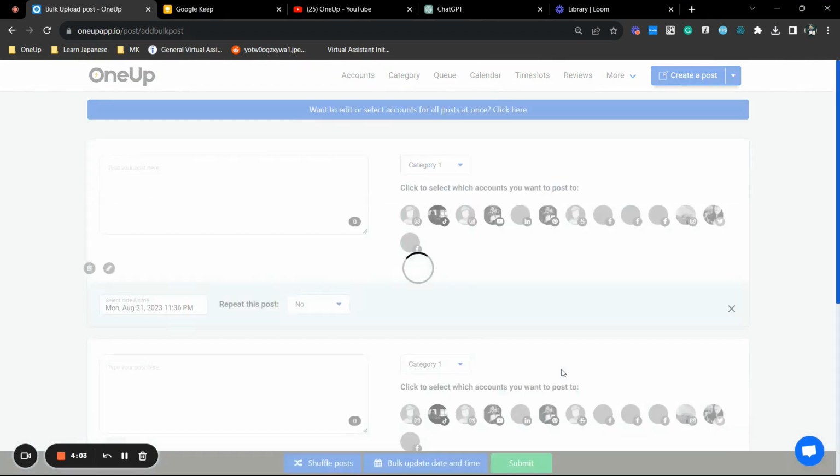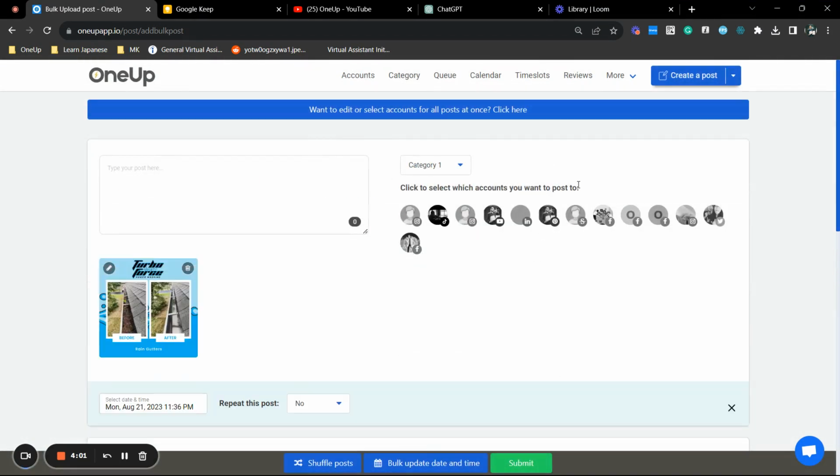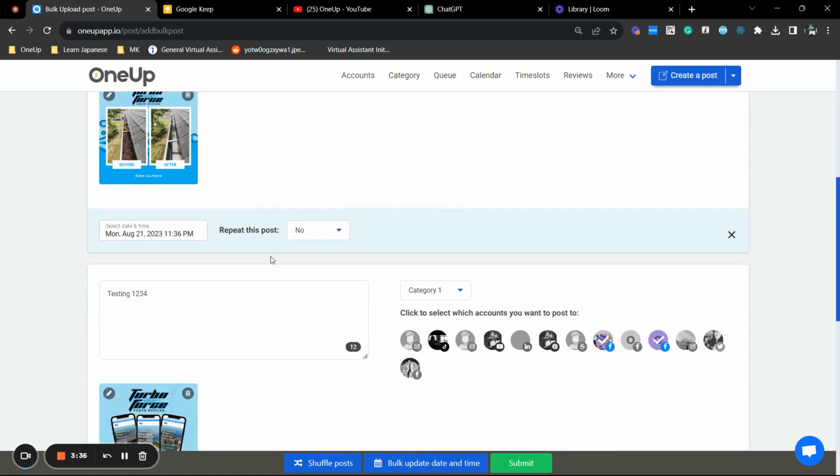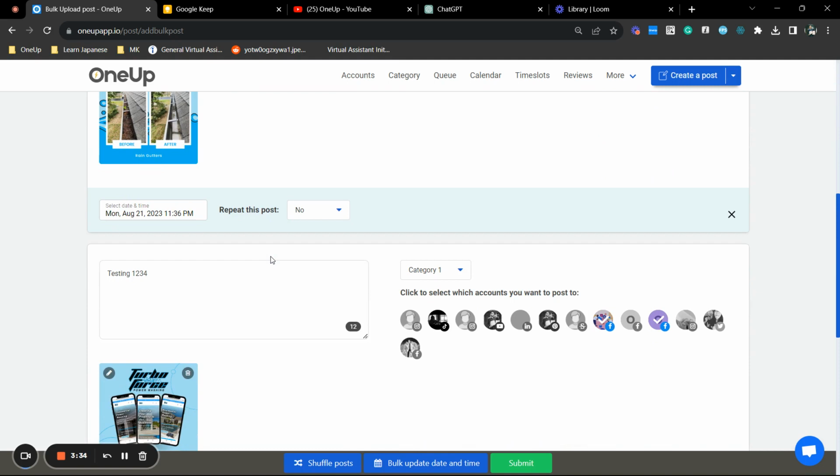Now the good thing about it is that you can actually select multiple accounts to post to here. So if you do have many groups or Facebook pages that you manage, you can select them all here. And let's just do that here. There we go. You can also bulk edit the caption here. Now, in this example, I'm going to show you how you can set the time one by one.